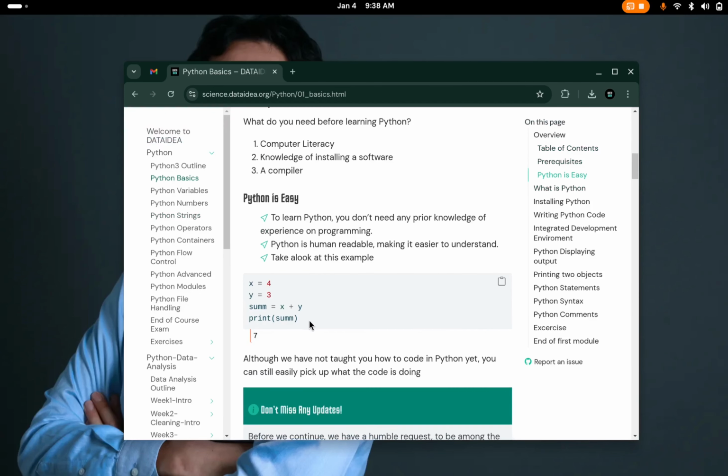Now, I just said Python is really easy because it's human readable. For example, we have an example here. Without me teaching you anything to do with Python, you can quickly see that here we are assigning 4 to X, 3 to Y, and we are getting the summation, and then we see the output is 7. See, Python is really simple.